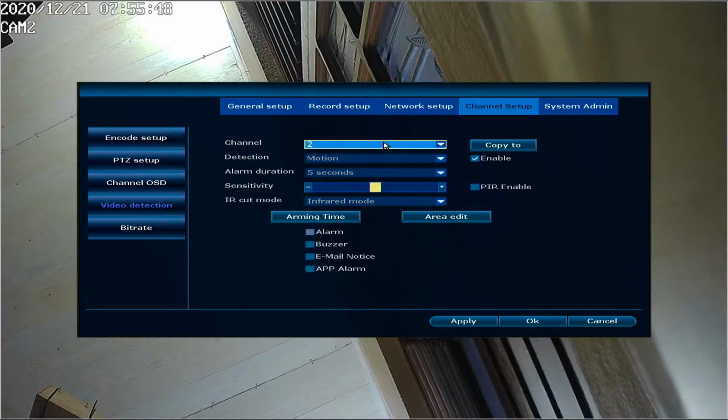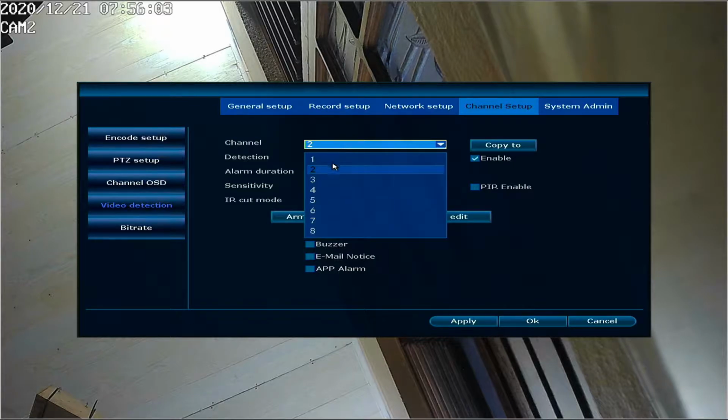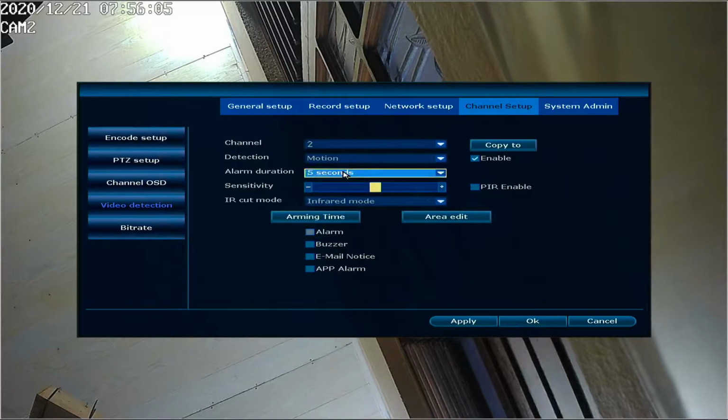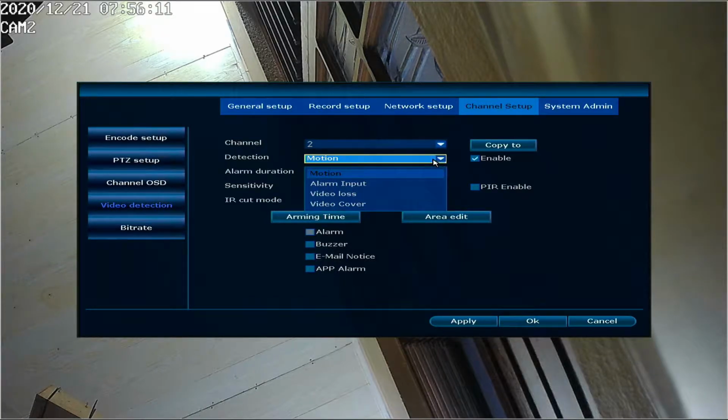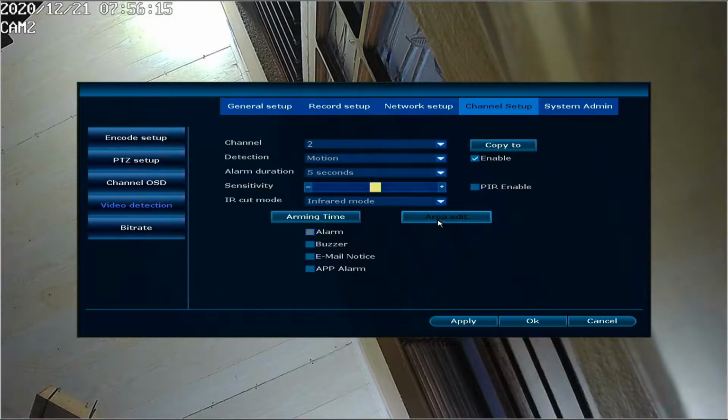So as I said before, we need to ensure that the motion setting is actually enabled. So it's enabled. All right, so we're going to choose channel 2. Our detection is motion. So we're going to click area edit.